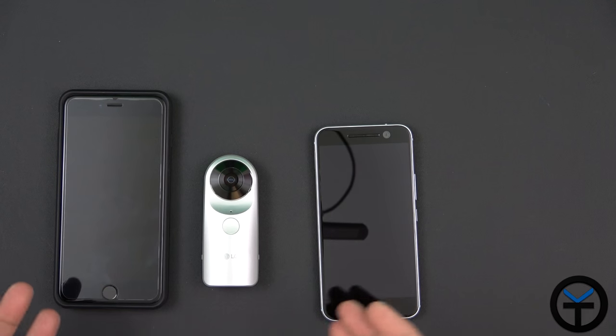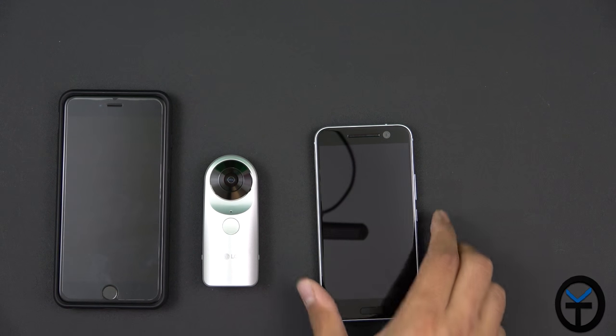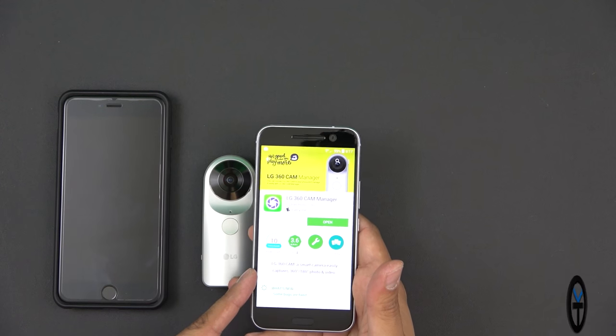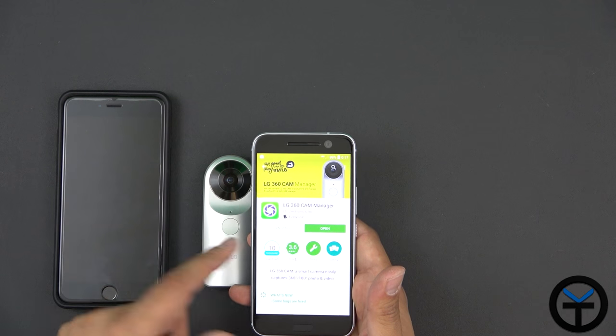We're going to experience it on both an Android and an iOS device, an iPhone 6s Plus, and on an Android, the HTC 10. I want to make sure that you guys are aware of, first and foremost, you do definitely want to download and install the application. It's called the LG 360 Cam Manager. Download it from the Play Store or from the App Store and then install it.